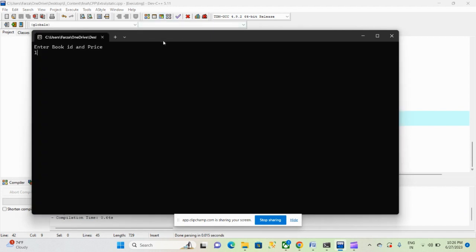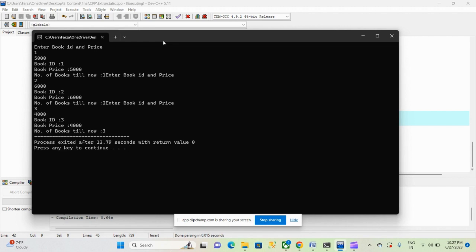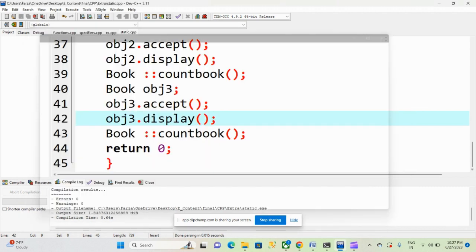Enter book id 1, book price I'm entering as 5,000. Book id 2, book price 6,000. Book id 3, book price 4,000. So the number of books till now is 3. In this way you can use a static variable and static member function to count the number of books. I hope this is clear to everyone.